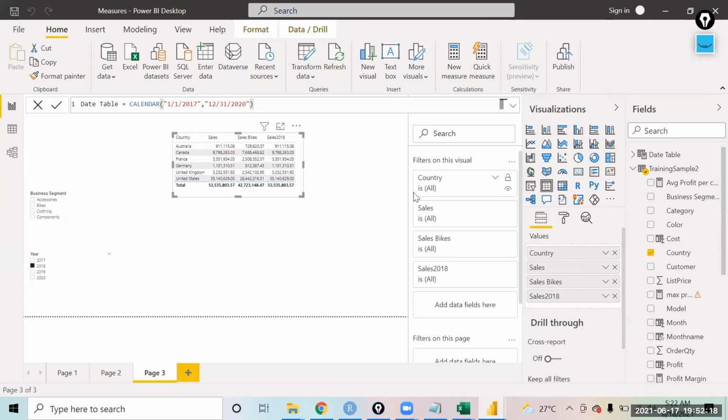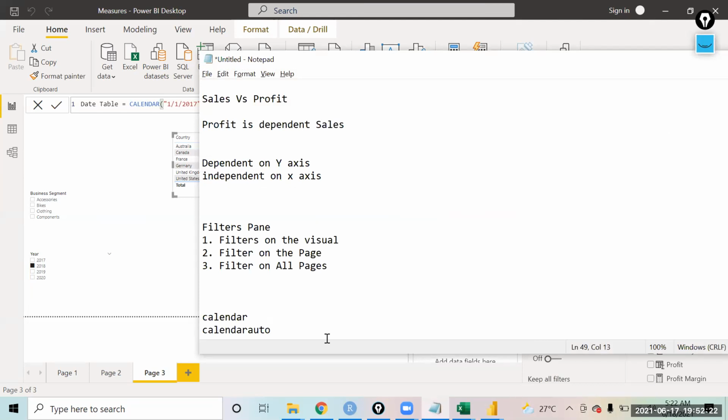But technically, we never use this function. I was just showing you. We actually use the calendar auto function. Now this is an automatic function.